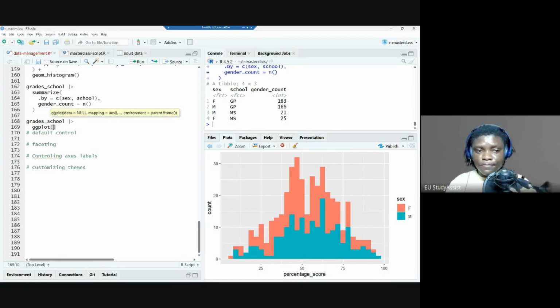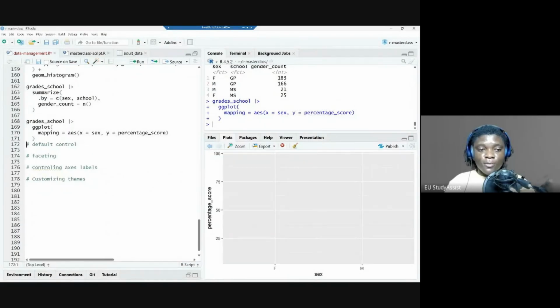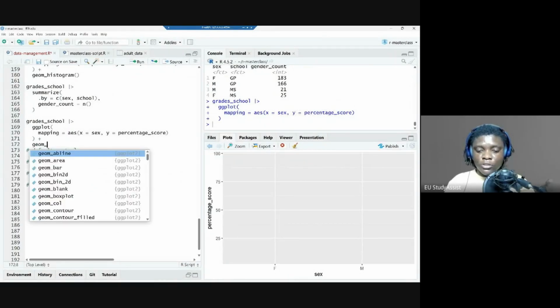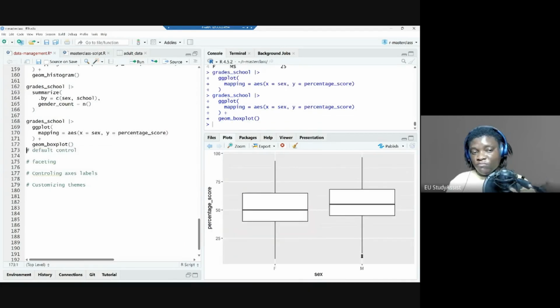Then after, we start with mapping. And this time around, AES, we take sex, which is X equals sex. Then Y is equal to what? Percentage score. And now we have something empty. But once I add the geo box plot this time around, we have this. It's not the finest of charts, but it does provide answer. You can see in general that the median for the male is higher than that of the female.